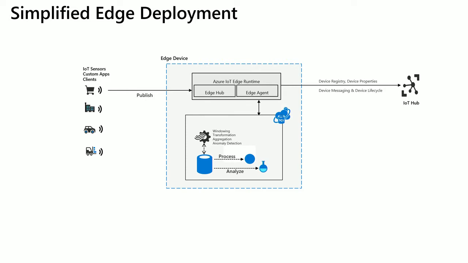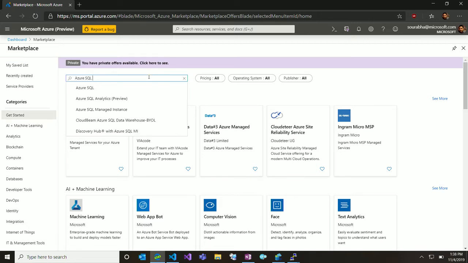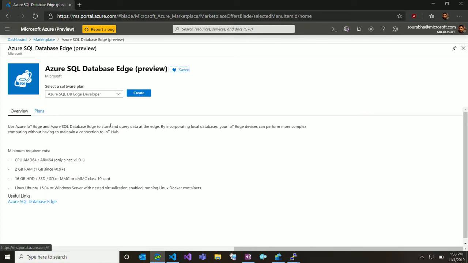Right? So let me quickly show you the deployment of SQL DB Edge from the marketplace to my edge device. So I have my Azure Marketplace open, and I can quickly search for the Azure SQL Database Edge module and click on Create. So we have enabled 3 different flavors for SQL Database Edge, which will be available at preview starting today. The first is a developer edition, which has all the capabilities and everything. It's a dev-only edition, free of cost.